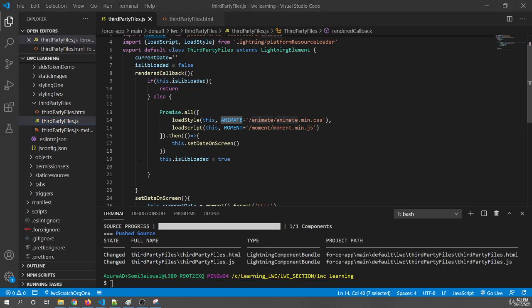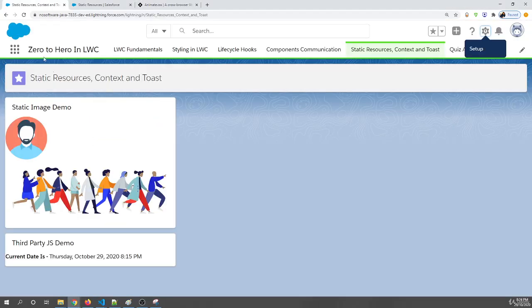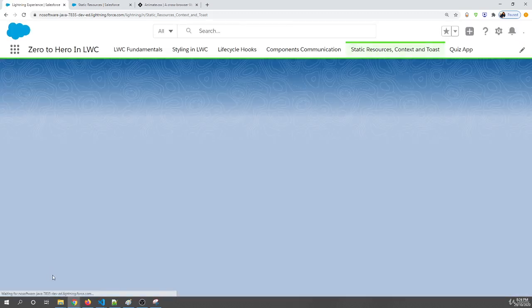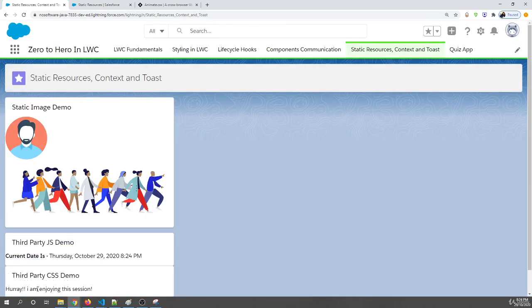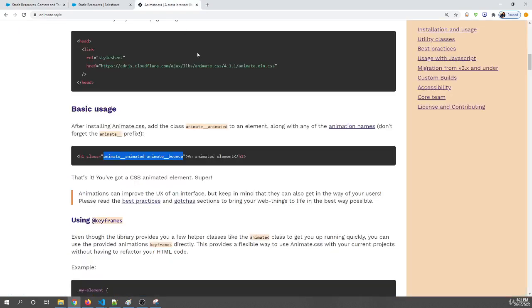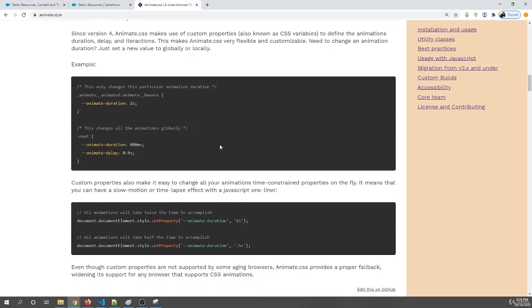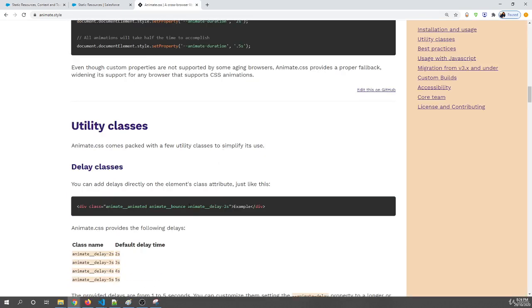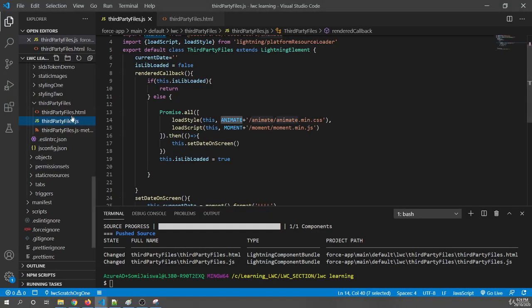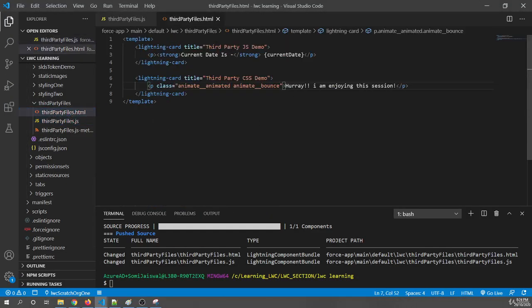Okay, so let's go back to our org and now refresh the page. We need to look at the bottom part. See, now it's jumping, this text is jumping. We can add a delay as well because it's pretty quick, because our refresh and page load is pretty quick. So I can add some delay here using animate__delay-2s. So it will jump the text after 2 seconds. I can make it 5 seconds so that we can at least visualize it.